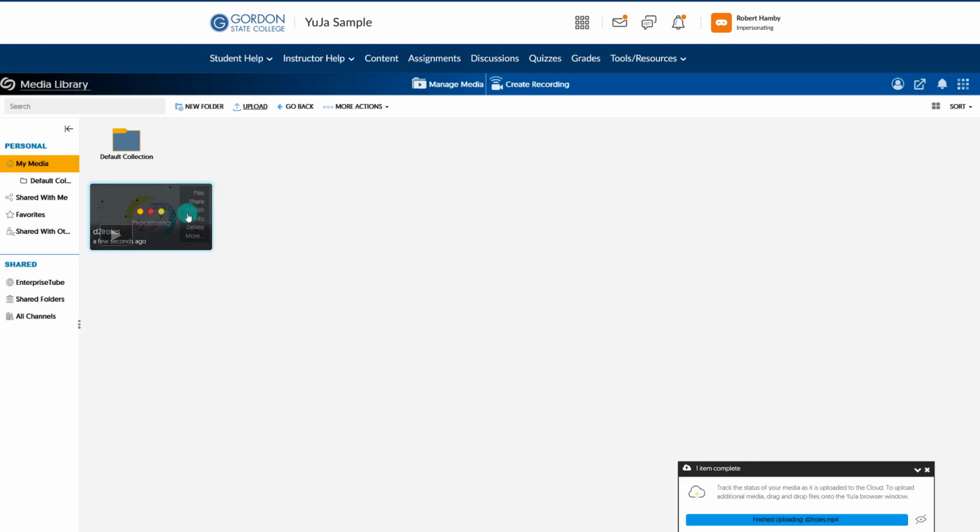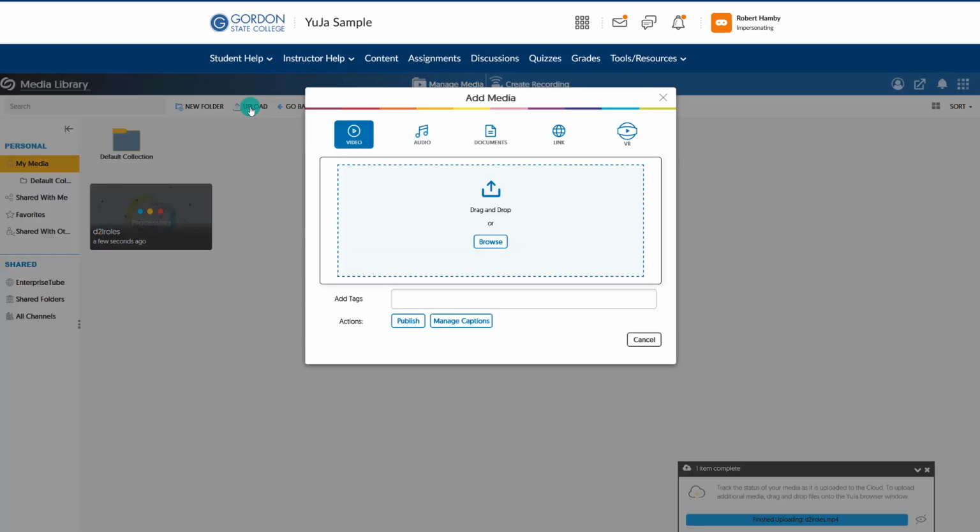As the video uploads, notice that you'll see a processing icon. It's not until you see the thumbnail of the video that you know that it has fully processed. In the meantime, there are some other items you might choose to upload into your YuJa Media Library. So under Upload, we can actually upload audio files like MP3s, we can upload documents, or we can upload links such as pulling in a YouTube video.